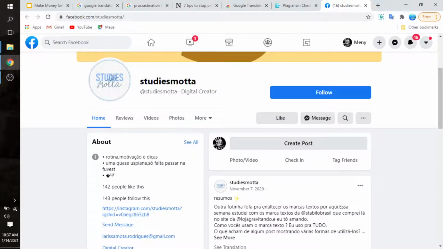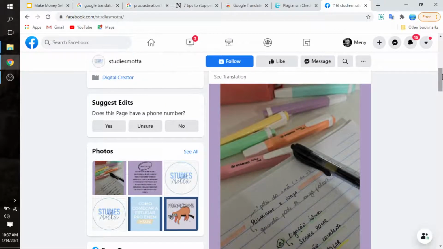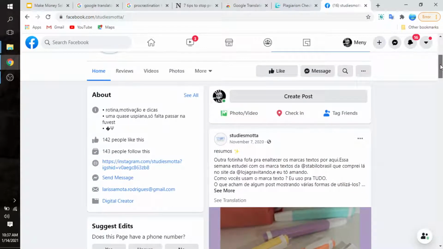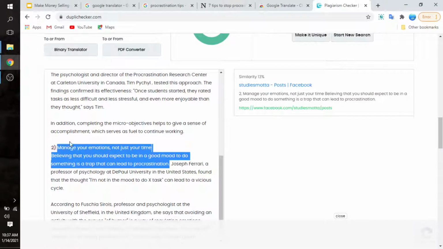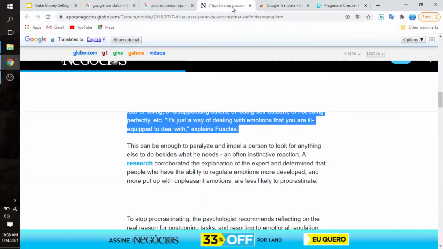So let's first of all confirm. As you can see, this is just an excerpt from maybe the article itself, but that is okay. It doesn't mean that much. You only need to rewrite just this phrase: Manage your emotions, not just your time. You can just rephrase it to make sure that it's unique. But so far so good. That means that we can use this article.